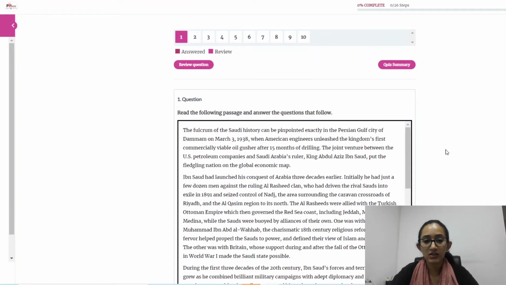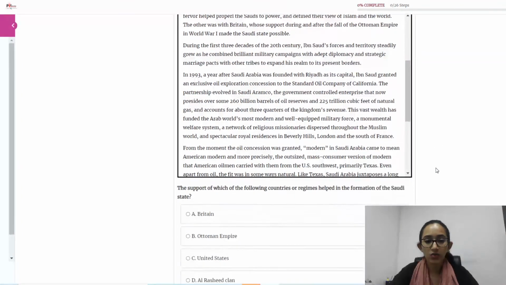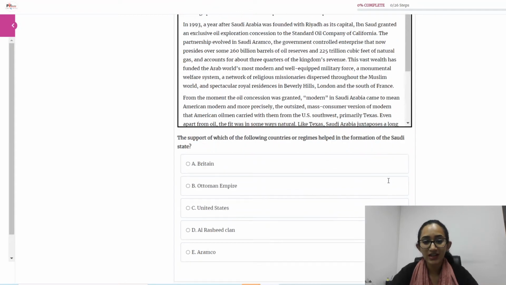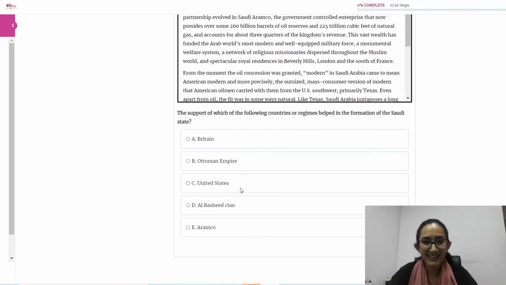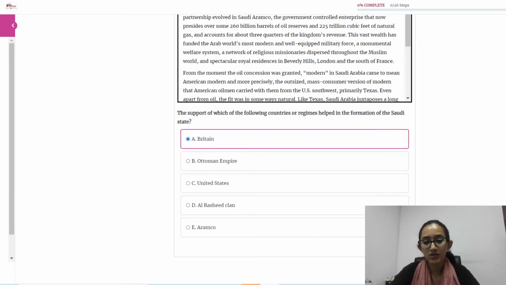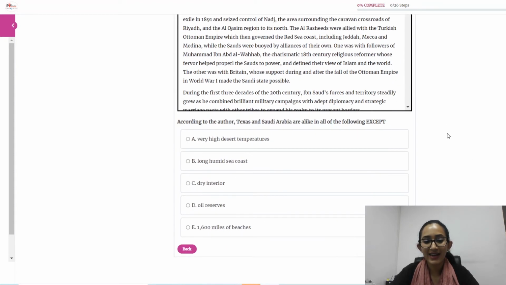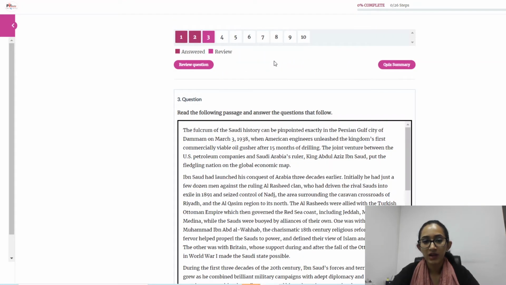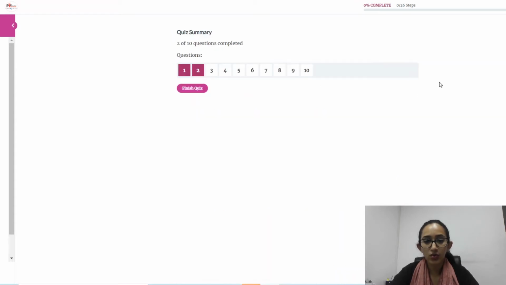So all you have to do is start the quiz, and as you can see here, this is the first quiz based on reading comprehension, and here's the question. Let's just quickly take a look at how you can answer these questions. Since we're not doing the actual question, let's say that this is the answer that you're going for. You just click next and it'll take you to the next question. Once you answer this one, let's just say that you have finished the quiz. Then you can go to quiz summary, and then you can click on finish the quiz.